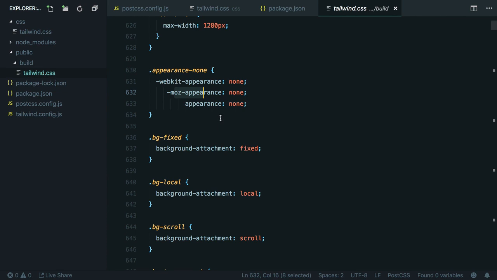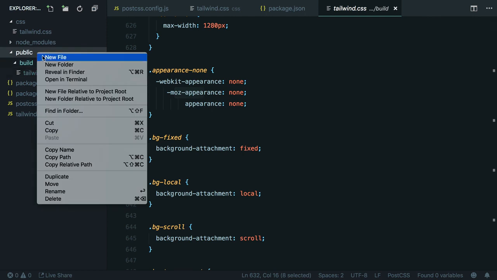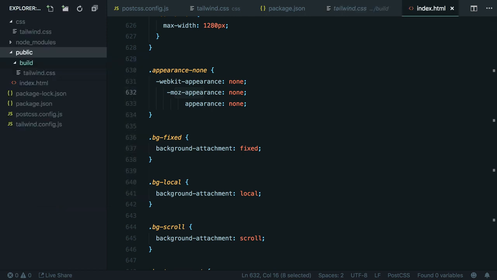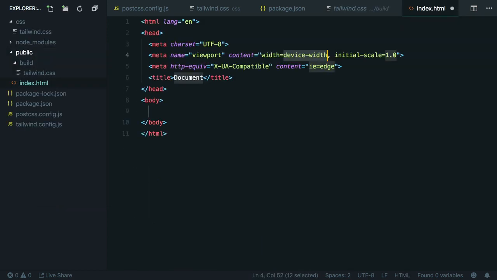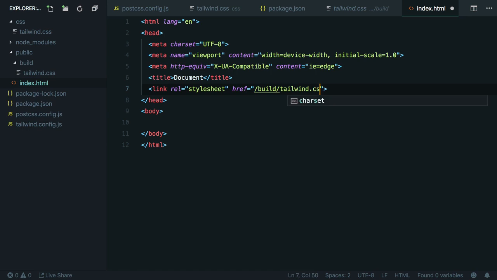Okay, now that we've built our CSS, let's create a very simple HTML file so we can experiment with Tailwind and get a feel for what it's like to work with. I'm going to create a new file under public called index.html. I'm going to scaffold out a basic HTML template here, and now I'm going to import Tailwind just using a regular old link tag like you would with any CSS file in any project. So I'm just going to pull in our CSS from build/tailwind.css. Let's go and add maybe an h1 tag here. We can say hello world.